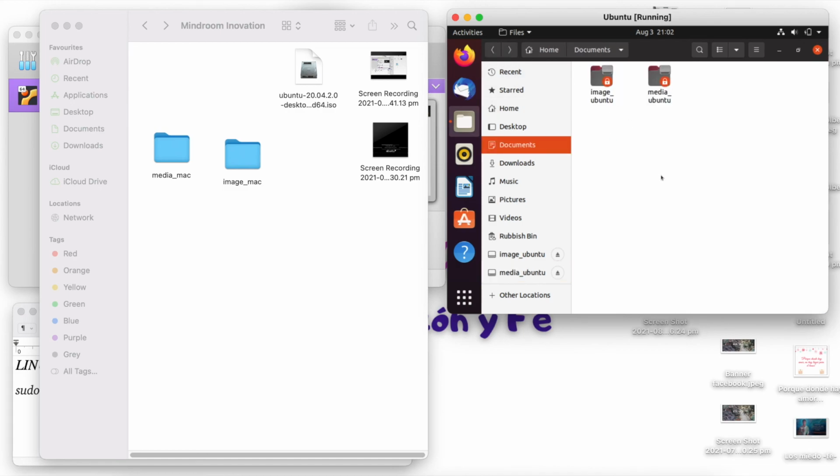So this is pretty much what we have to do to share folders between a Mac and Ubuntu when we have Ubuntu in a VirtualBox machine. And that's it, pretty much is that.